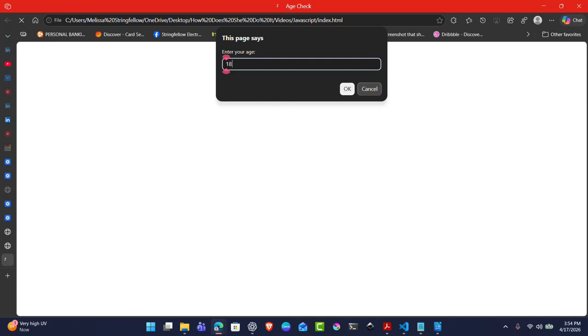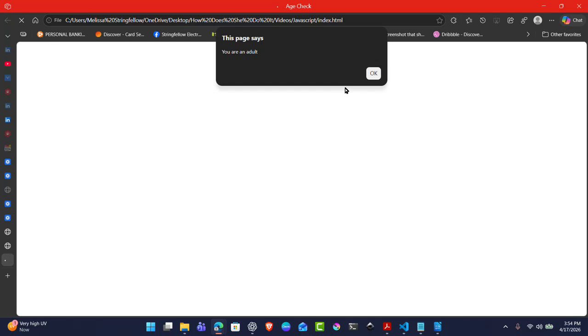It's asking for your age. So I'm just going to put in 18. With the way the code was set up, if you're 18, you are considered an adult, and that is what we put into the coding. If you were, let's say, 10, then you would not be an adult, and it would say you are not an adult. So that's basically what JavaScript did.